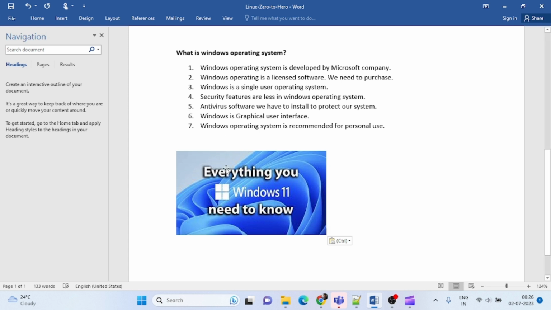Next, Windows is a graphical user interface. The Windows operating system is recommended for personal usage only, like watching movies or videos, and personal things only we can do on the Windows operating system.